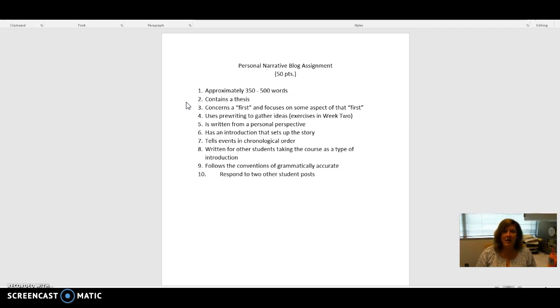And then to receive full credit, I need for you to respond to the posts of 2 other students, which means that you need to read. I would read more than 2. Feel free to respond to more than 2, but to receive full credit for this assignment, you should read what other people have written in the class and then make comment about it.